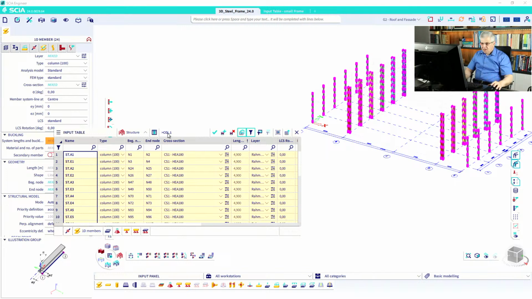What happened now? SCIA Engineer will replace all values with column 1. This will work for the first column, but the second column cannot have the name column 1 because such a name already exists in the structure. So it will be column 2 and so on. So you can simply rename and also renumber with one value, push enter, and you see it was shortly column 1 and then column 2 and so on. So you can rename all these things.